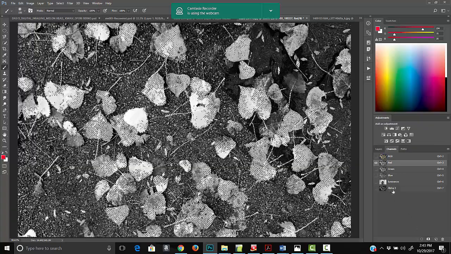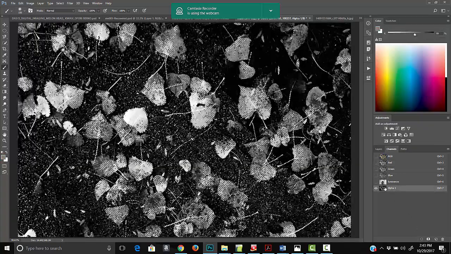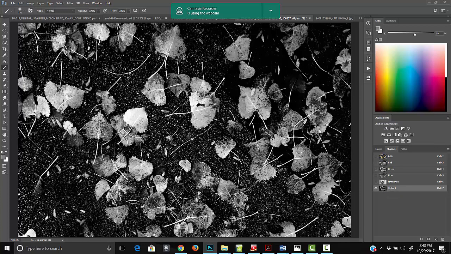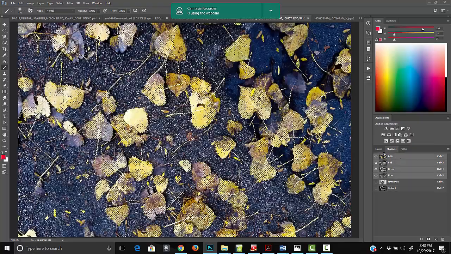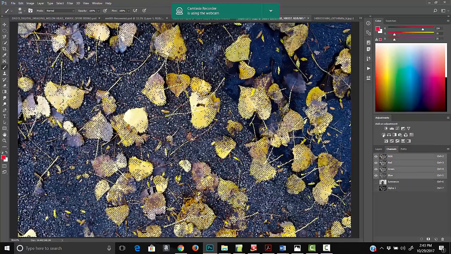Let me save that. Take a look at it. And deselect so we get rid of the noise. Now this is kind of contrasty, but that's good. I want more of a selection for the leaves than the background. So I'm going to load this again. Control click, and then click on RGB so I'm seeing the image.